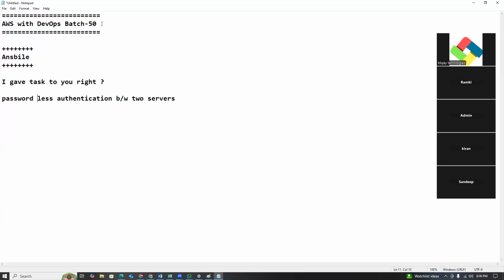So what are those? So passwordless authentication between two servers. Sir, your voice is not clear. Huh? Yes. Now, are you able to hear? Yes, yes, yes, right.